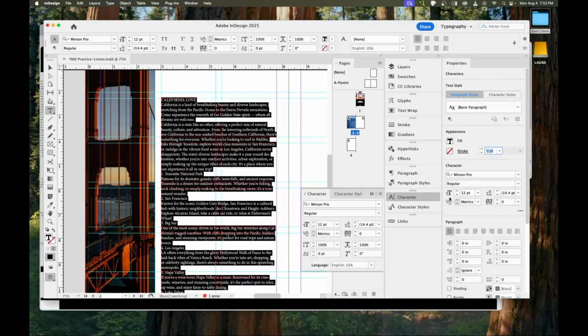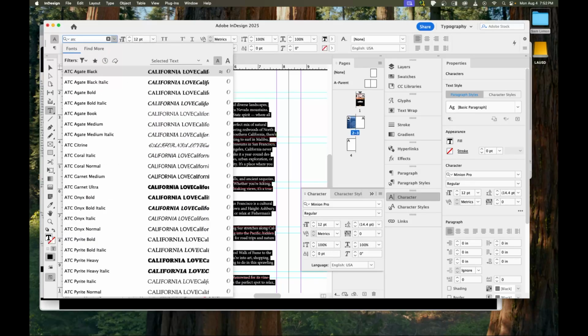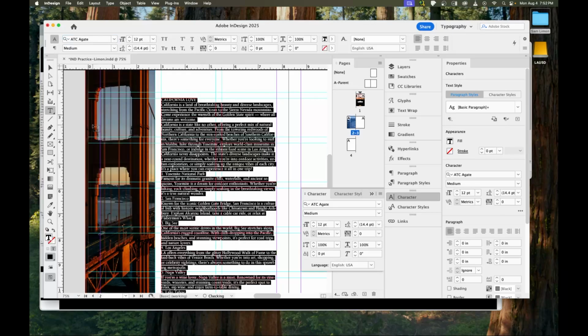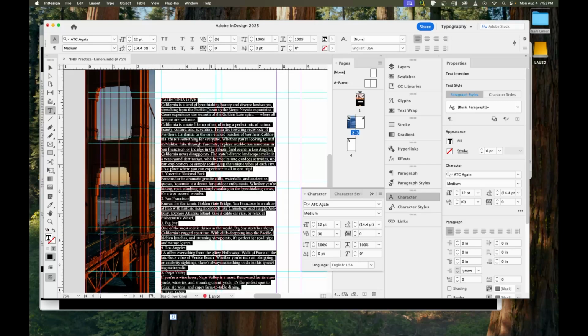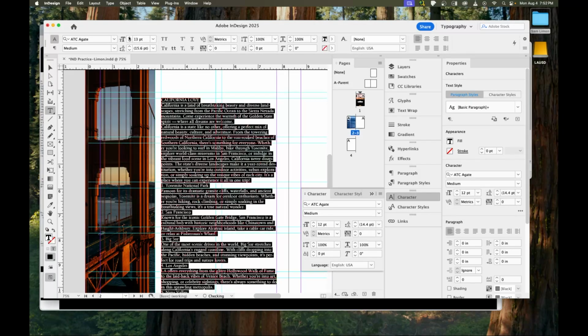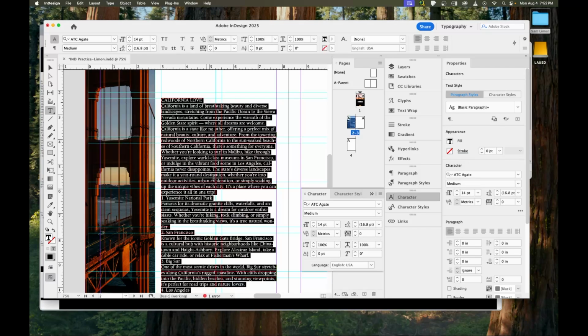So on the properties panel, we have those options here. Let's go ahead and change this to ATC, any way you want. So ATC, and let's look for a serif font. Let's go to ATC Agate Medium. That's a good font. Command A again if you happen to click away. And let's bring this up to a 14-point size.